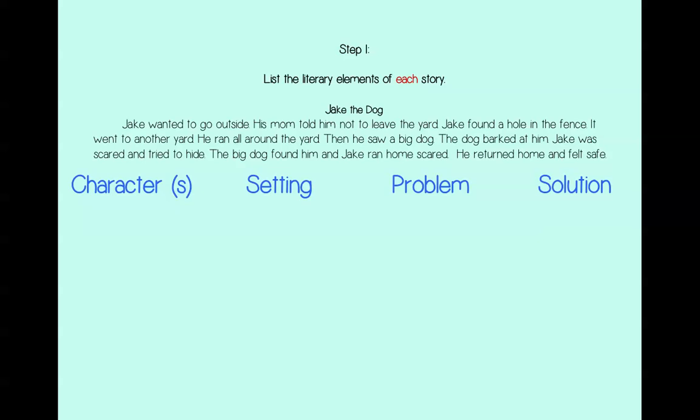So you've now just read this short little story called Jake the Dog. Now, I'm going to go through and list each of the literary elements. The first element is character. I thought that there were three characters in this story: Jake, the big dog, and his mom. Now, I'm going to go on to the setting. Do you guys know what the setting was? I chose two settings. I had Jake's yard and the big dog's yard because he did start in one place and then he went somewhere else.